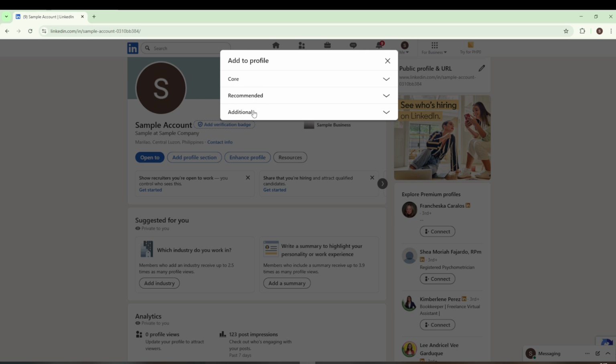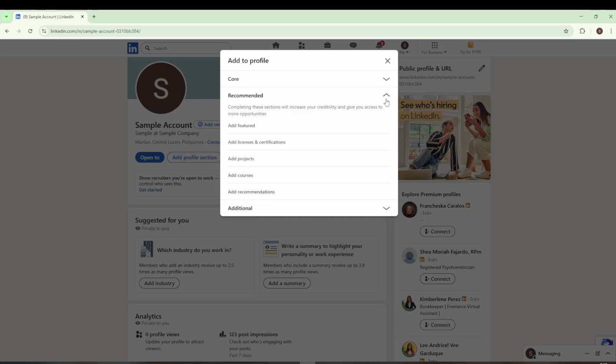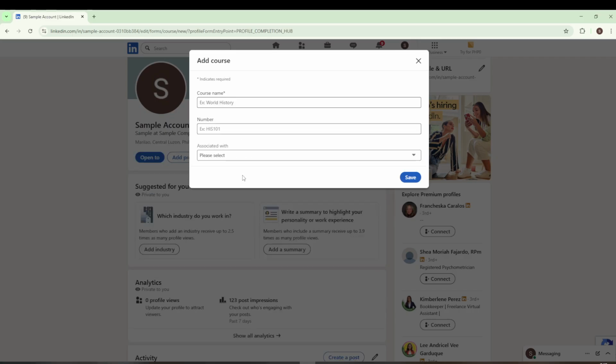Within this menu, focus your attention on the Recommended section. There should be a small arrow or a plus sign right next to it. Go ahead and click on this, and a list of additional options for enhancing your profile will appear. You'll want to look for the Add Courses option within this list. Once you spot it, click on it.